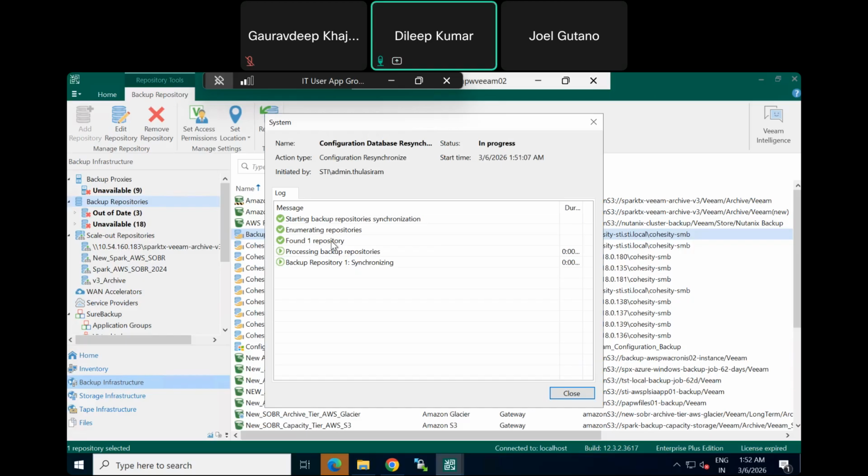Sometimes, like yesterday, I hope you remember, I'm not able to see the host or anything. I'm not able to see the backups, like restore points and all. At that time we need to rescan the repositories. If you are not able to see the host under the Hyper-V, then you have to rescan under the host. That also I will show you now.